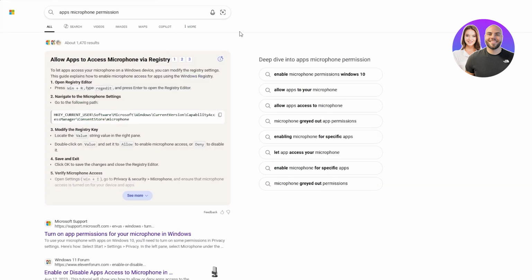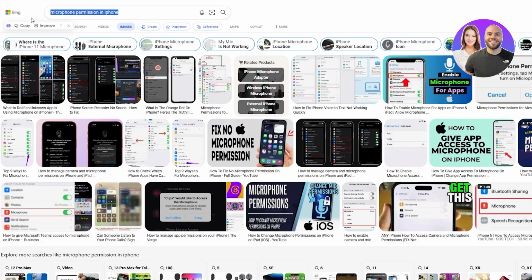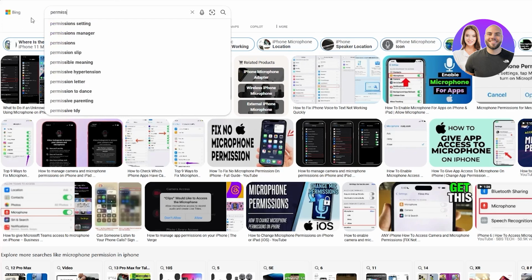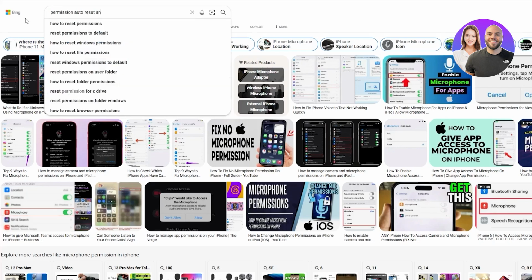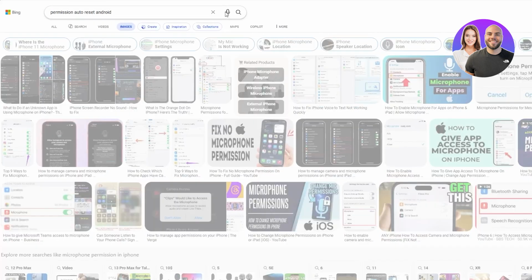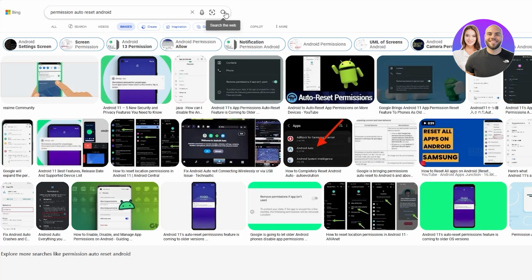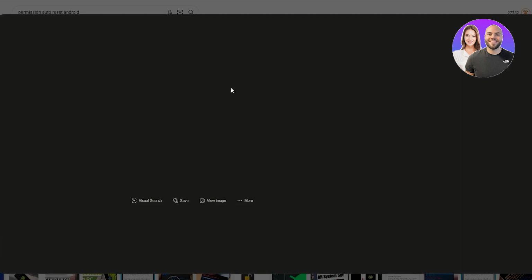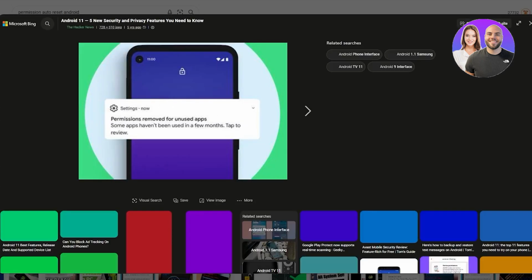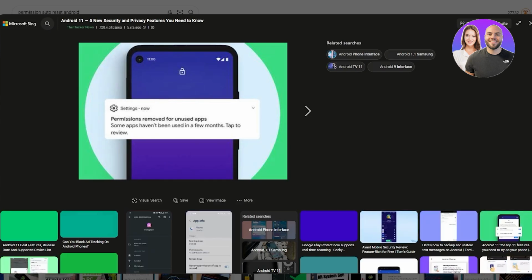On Android, you can also use permission auto-reset, which is an Android feature. It is one of the best features when it comes to situations like these, because permission auto-reset won't ask you to choose every app individually. You can simply turn on auto-reset for all of the applications that are floating around, okay? And removing them is a jiffy.